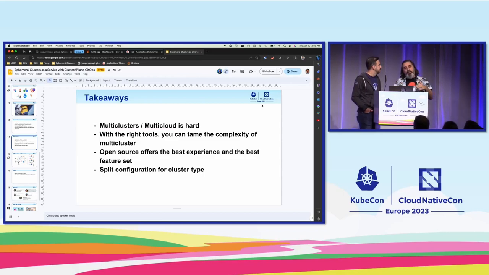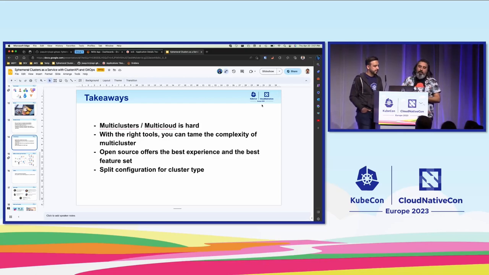And the next thing we want to do is also to split the configuration per cluster type. vClusters, AKS, or other types might need slightly different configurations. We don't do that, so we apply the same to everything, but it's not going to take long for us to come up with a way to customize the infrastructure and the workload per cluster.